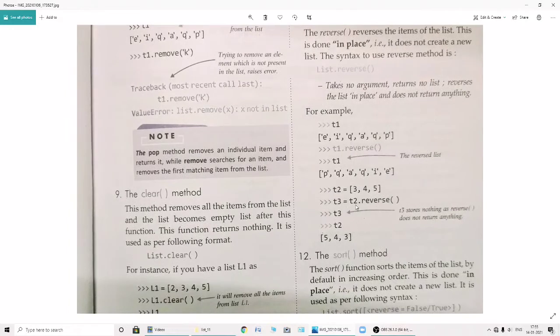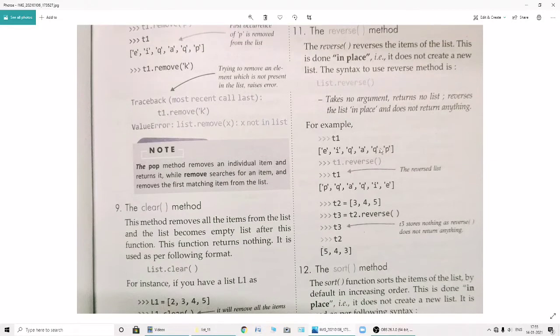In this way, again in T2, 3 4 5, T3 is equal to T2 dot reverse, then T3, now T2, then 5 4 3. So T3 stores nothing as reverse does not return anything. It means what, student? Now see here.